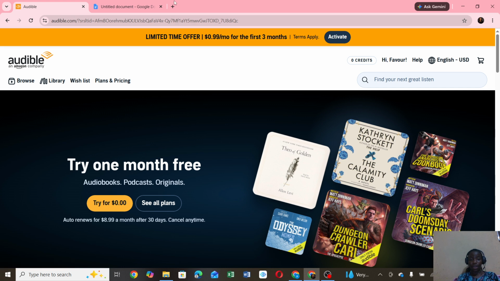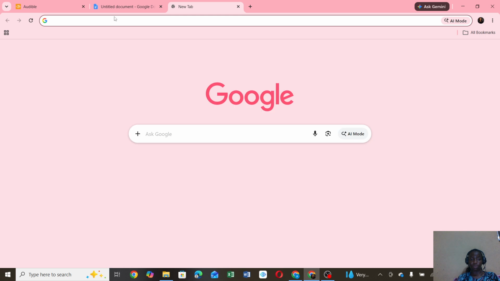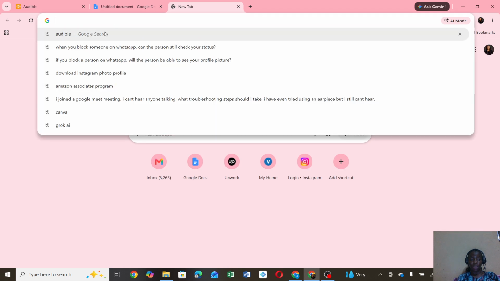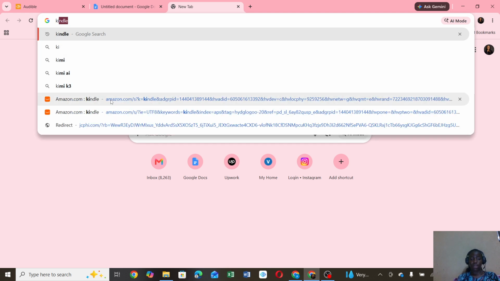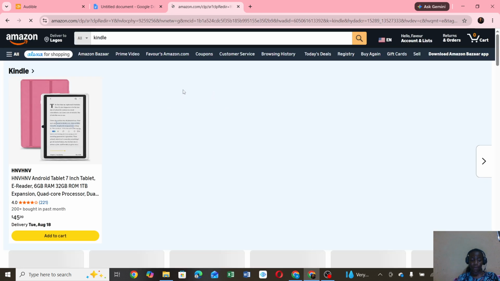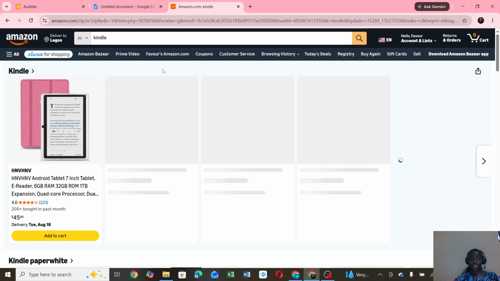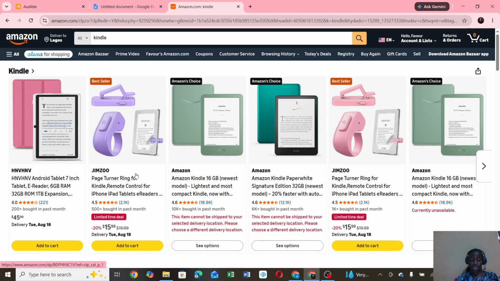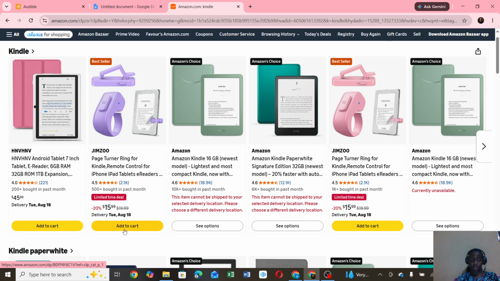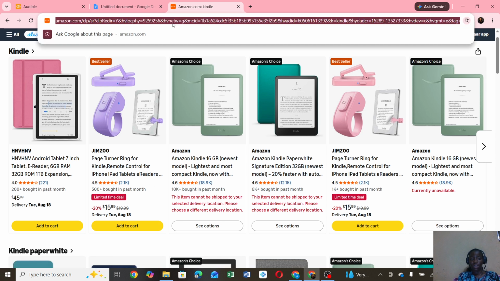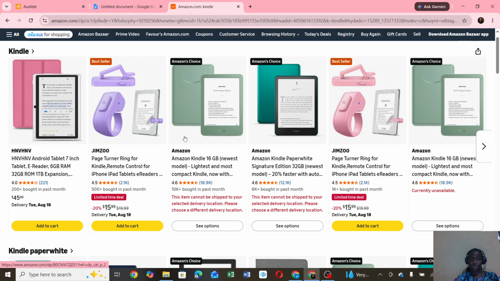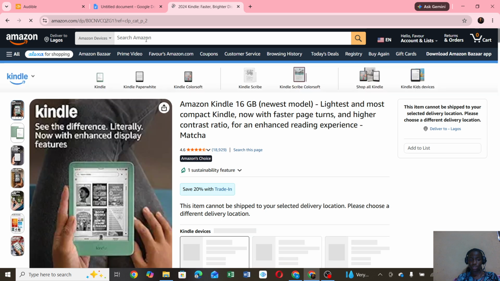So let's go ahead and open the Kindle search bar and Amazon Kindle. The page is opening right up. So let's go ahead and search for the Kindle book you want to add audible narration to. It could be Whispers. Sorry, I'm just going to use search.